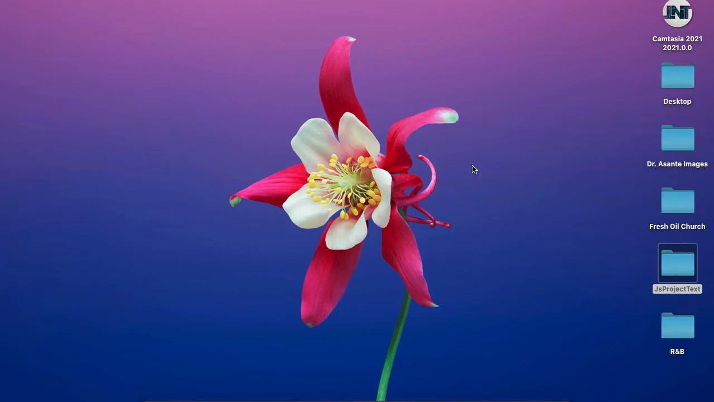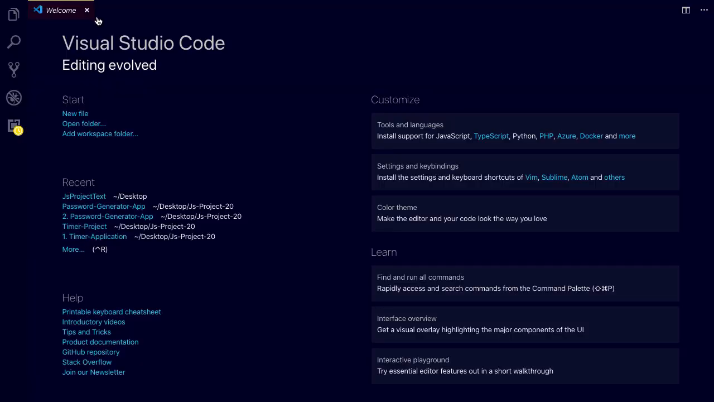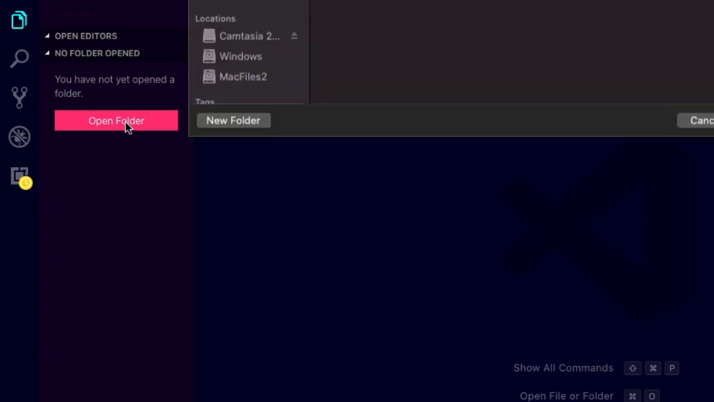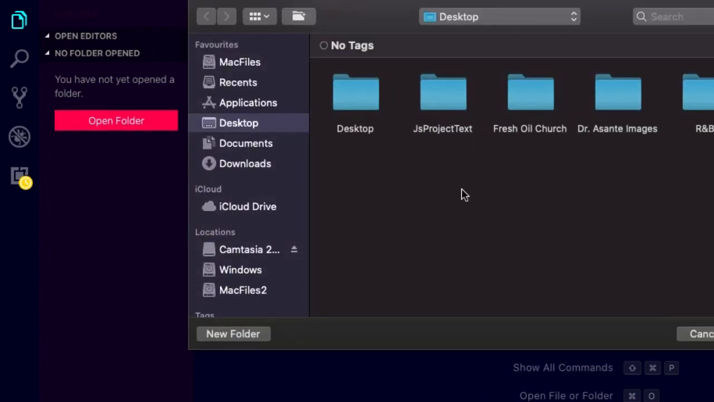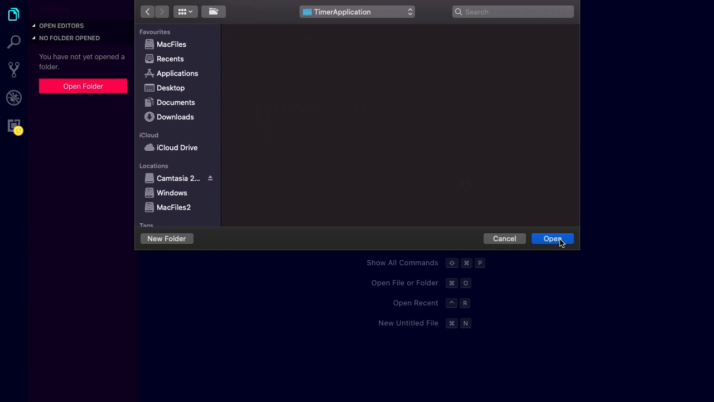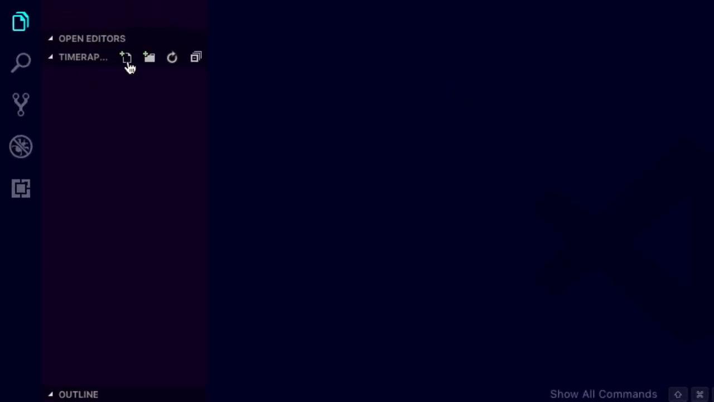So we are starting from scratch, so let's open our VS Code. Let's close this one. Come here, let's open a folder, and we are going to create a new folder on our desktop. I'll title it timer application, and let's open it. You can close this one. So this is our timer application. Now inside the timer application, let's create another folder for our project, and we call it stopwatch timer. Let's hit enter.